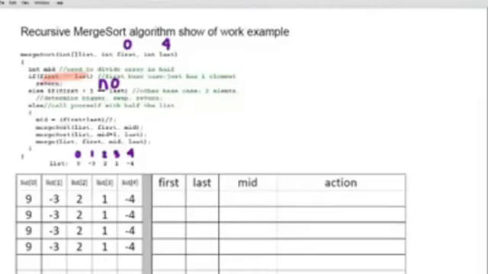So we ask, does it meet the first base case? No, first does not equal last. 0 does not equal 4. Does it meet the second base case? Does 0 plus 1 equal 4? No, it does not. Then we will put the values of the variables in the table, and we'll proceed with the general case.